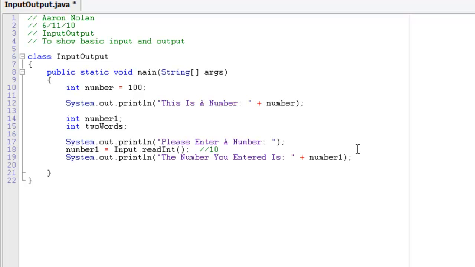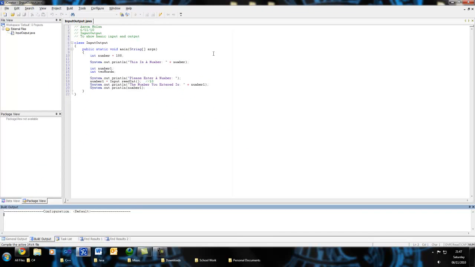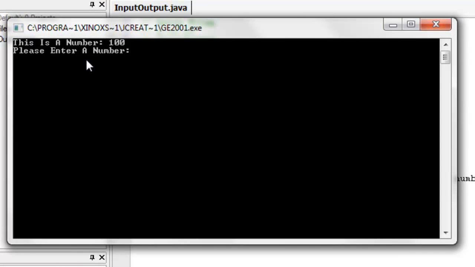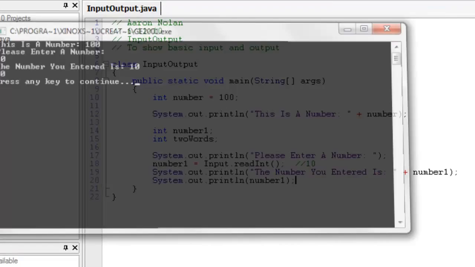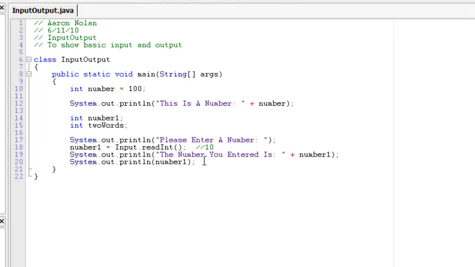So again, system.out.println number 1. This is still going to equal 10. Again, we'll see with the console, please enter a number, 10. The number you entered is 10, and 10 again. Number 1 stays as what you inputted earlier. So that's really the gist of basic input and output.